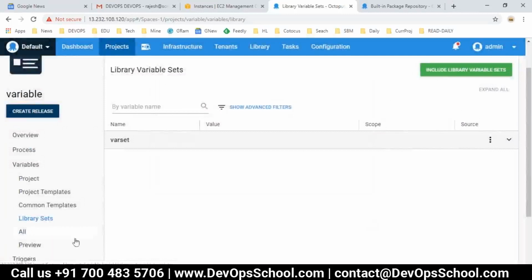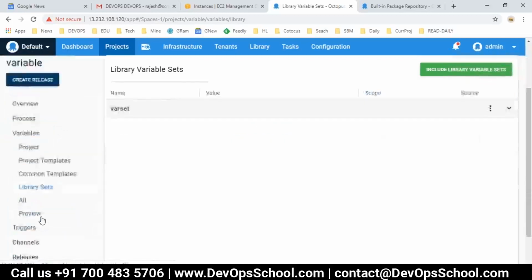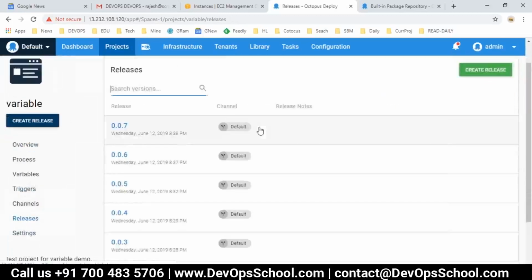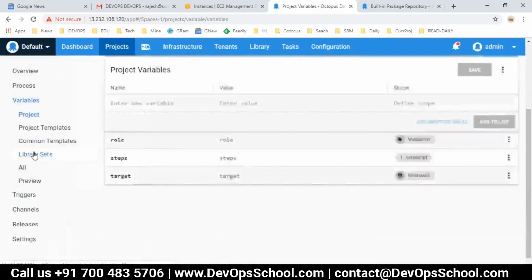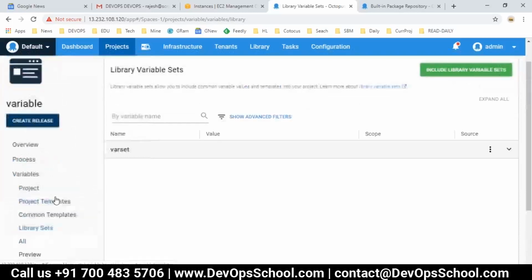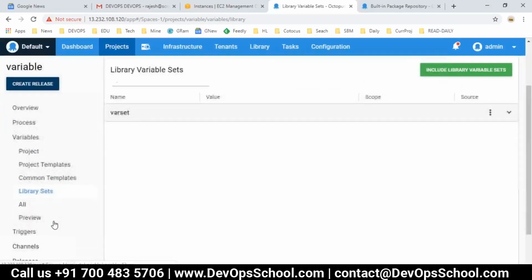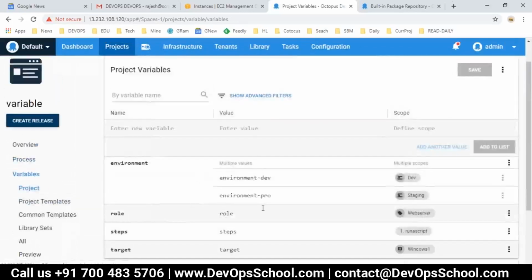After that var set, you have to declare it in this library set also, or else it will not work. Inside the variables there's an option called library set. In this library set you can add as many var sets as you like. Before we add it to the project variable, right? No, I did not add any variable. See, there is no name anywhere.